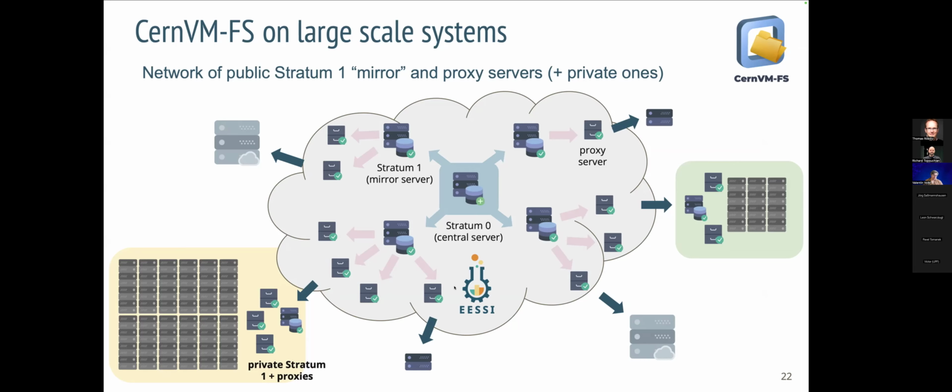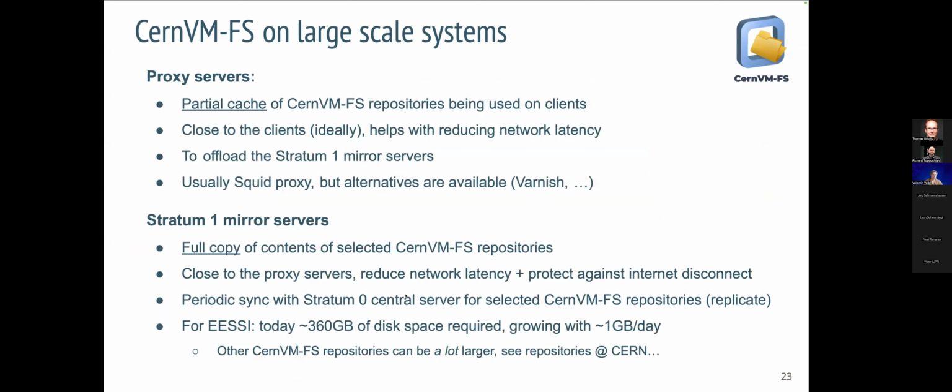If you really want to have your data locally, which can also be a very good idea in some circumstances, right? You want to do a private Stratum 1, and you use the CVM-FS server tools that we'll talk about a little bit in a minute.